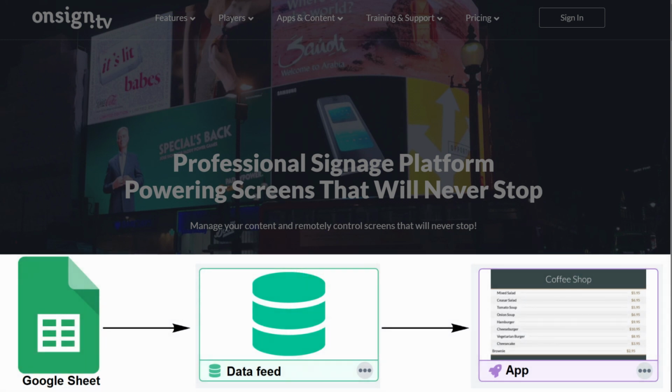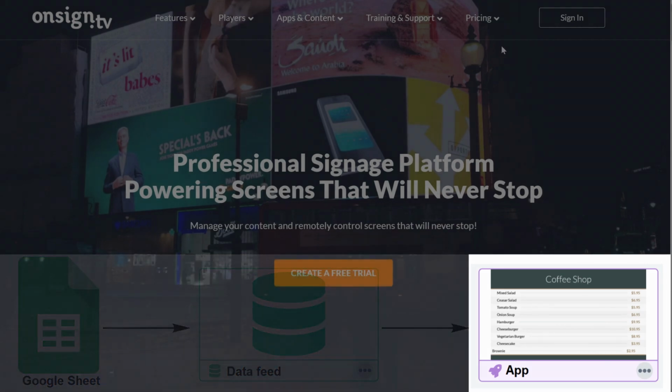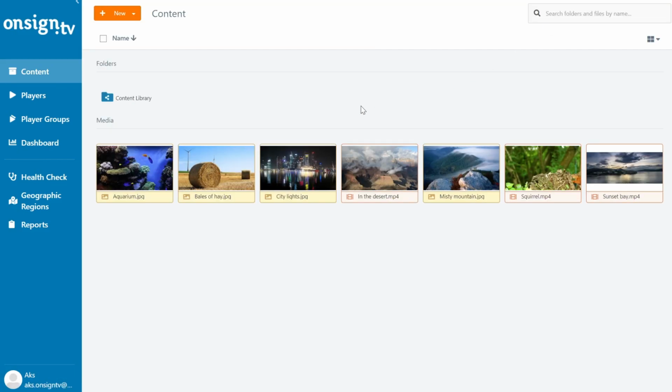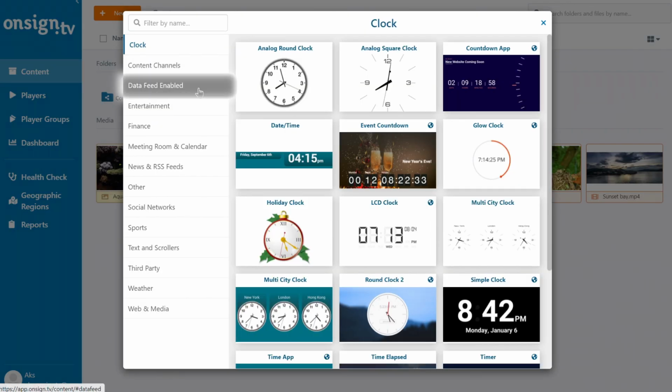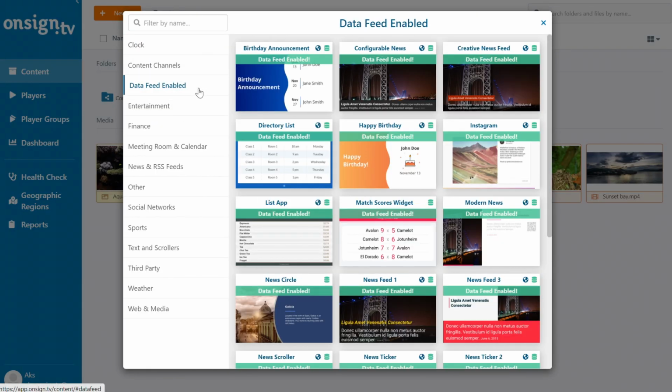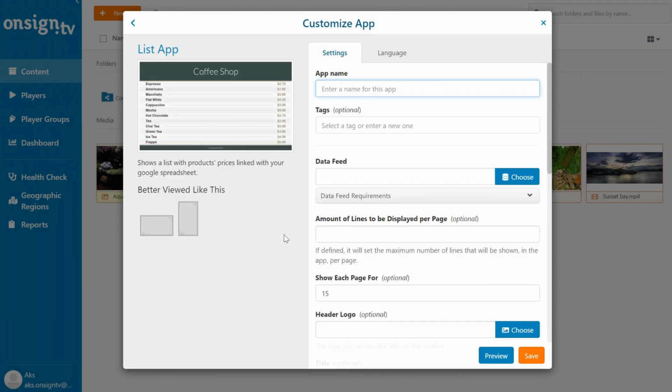In this video, we'll be talking about using Google Sheets as an external source for your data feed. First, we need to specify the app this data feed will be used for. So let's go to Create a new app. Select the Data Feed Enabled Apps section, and here you could choose any app that is compatible with data feeds. Choose the app you want to create. I'll use the List app as an example.